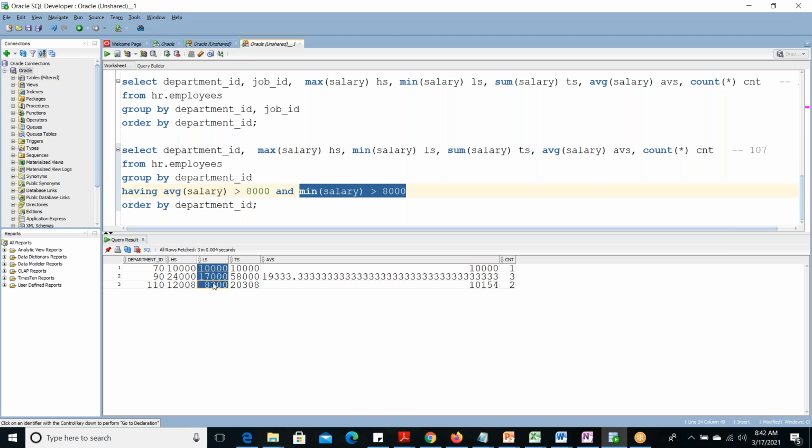All are greater than 8,000. So I have taken 8,000. Anything you can take for your practice, 4,000, 3,000, 5,000, less than, equal to, greater than. Anything you can take, or you can write BETWEEN or anything also. Just work it out whenever you are doing the practice. Other kinds of operators also you can take.